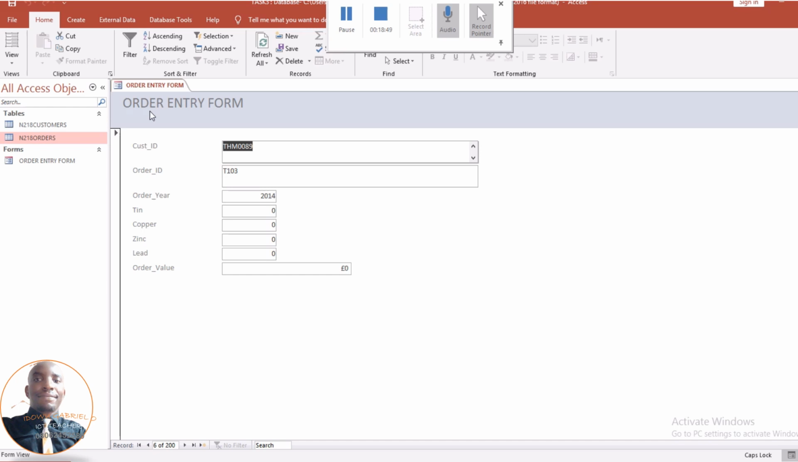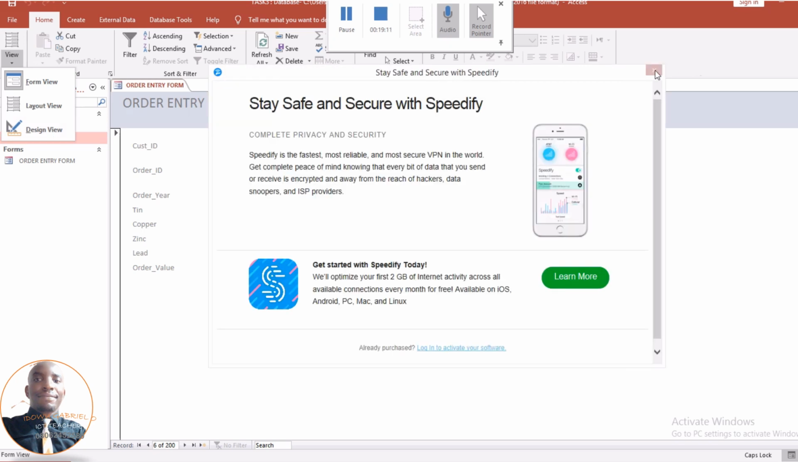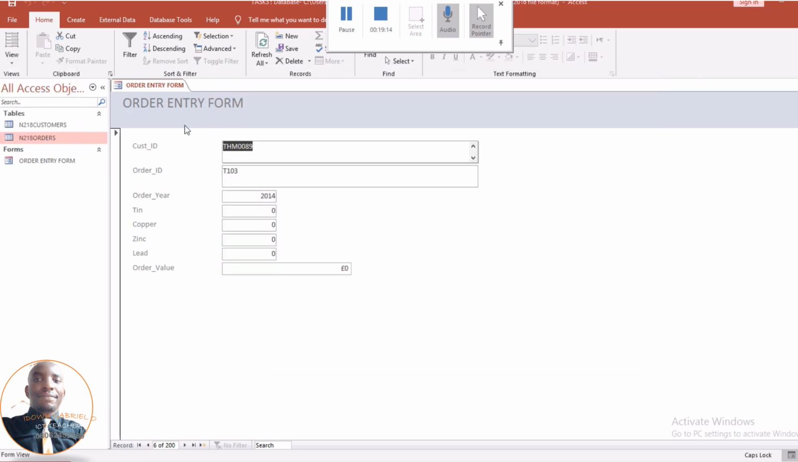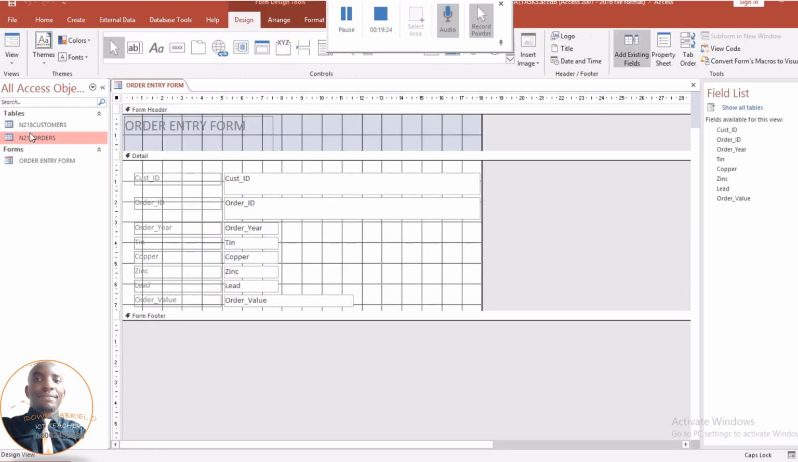Now, having done that, just like the table, the form has three basic views. We have Form View, which is the one that normally displays to the end users. We have Layout View, where we can set the layout so that it can be consistent, and we have Design View, where we can perform some further operations. So that is about that. Now let's quickly go to Design View so that I can show you one or two things.